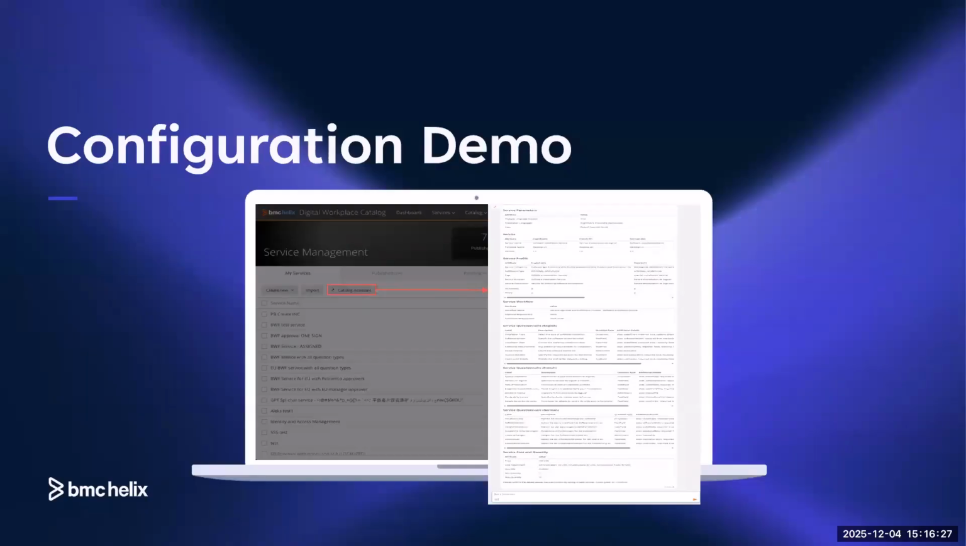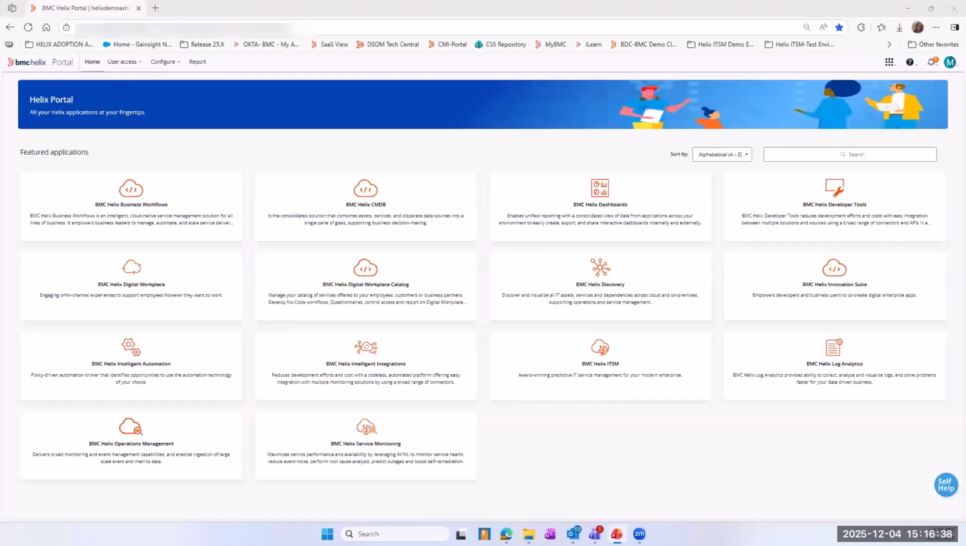And configuration demo. Moving to this configuration in the environment. So I will stop sharing this screen because I will do this in my environment. Here it is.